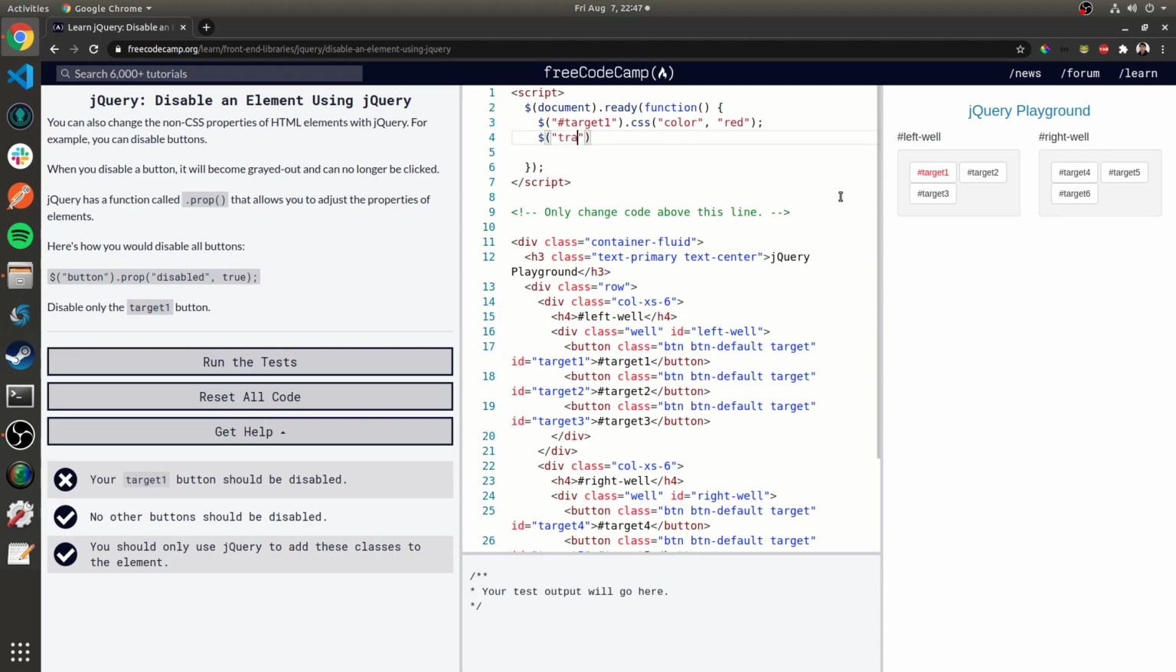Okay, let's target one again. Target one, the prop, disabled to true. So it's not clickable now.